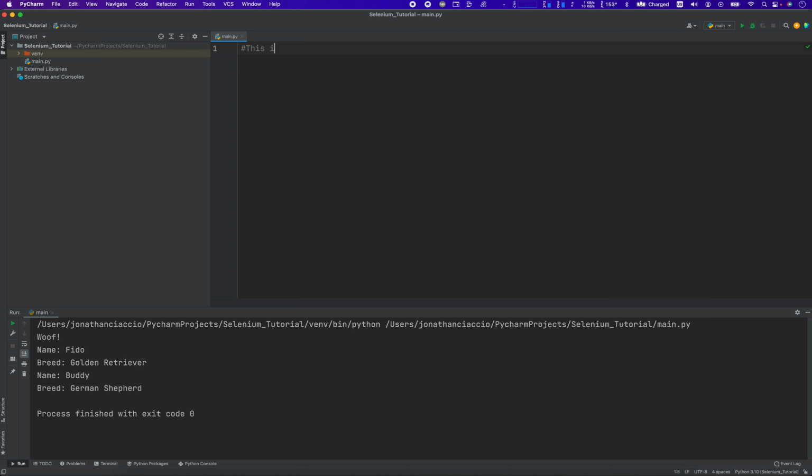So this is the class definition here. We'll comment this so that we can refer back to it later. So lowercase c class, uppercase D Dog. So that's the name of our class. Now we're going to create the constructor.